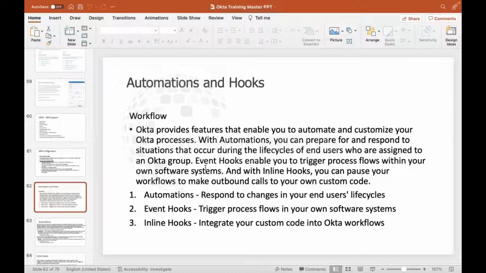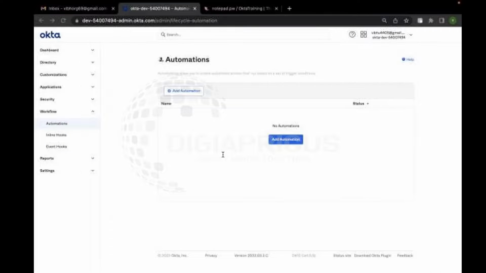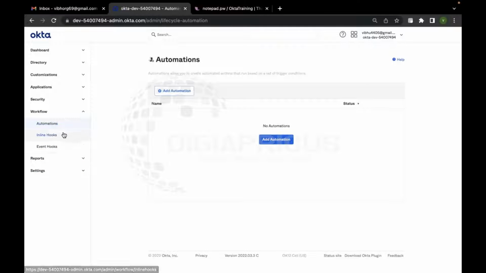So during the life cycles of end users who are assigned to the Okta groups, event hooks enable you to trigger the process. That's like the workflow. We have three different things over here: one is automations, one is inline hooks, and the other is event hooks. What we discussed right now is about the automations.